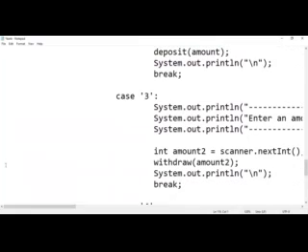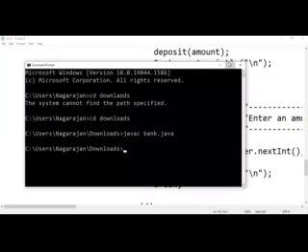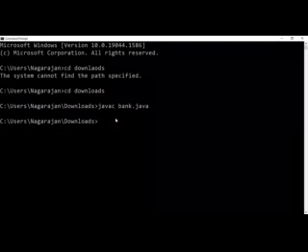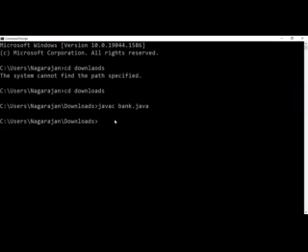Now let's execute the program and implement it here. So simple and easy, without a database. Here you can see I already compiled the program. The program name is Bank.java, compiled with javac space Bank.java. Now to run the program, it is java space Bank. So let me execute the program now.